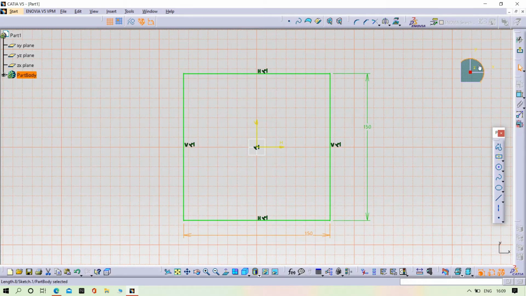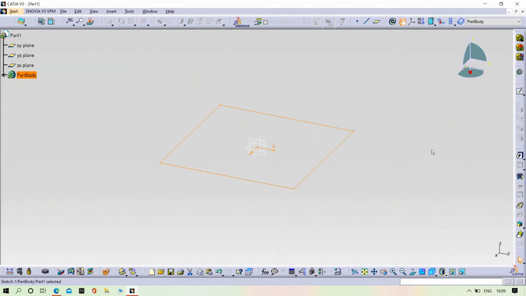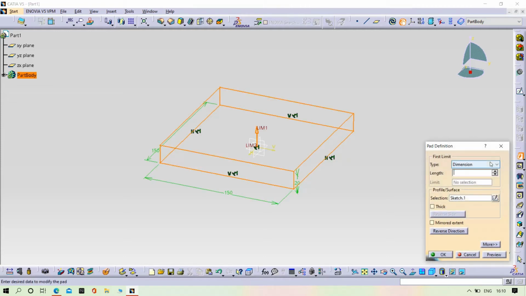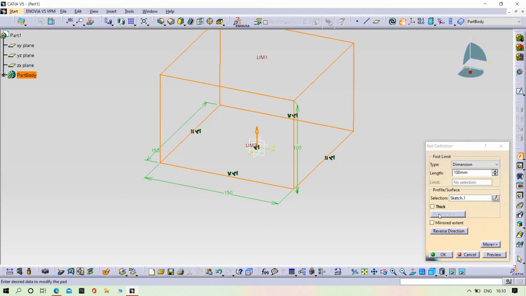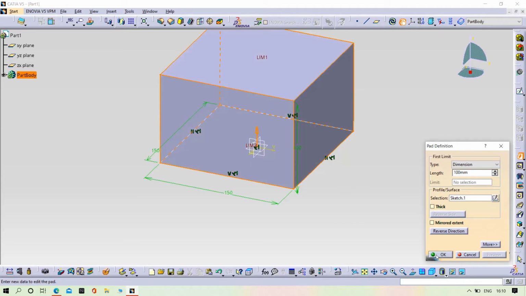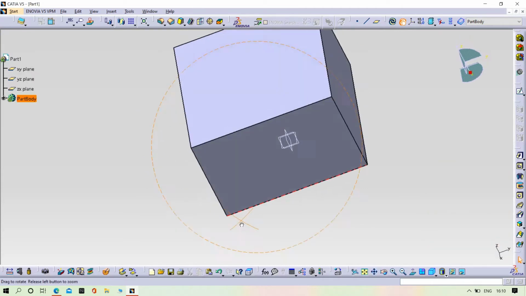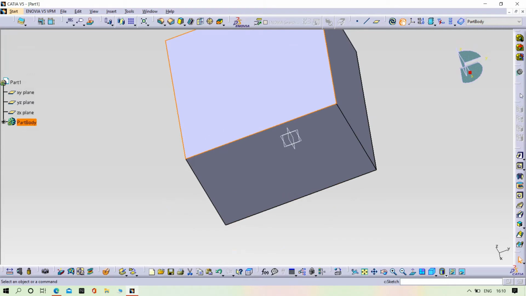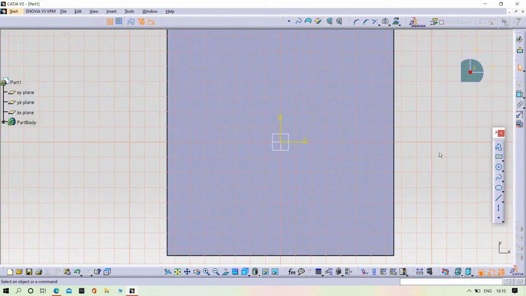Then exit from the workbench. Then pad up to 100. Preview. Click OK. Then select the top view of the part. Then draw two rectangles.